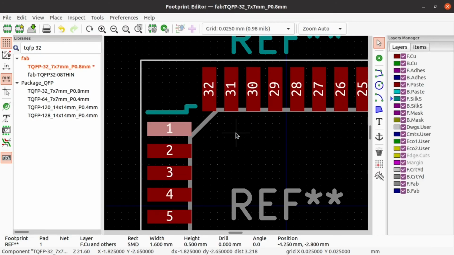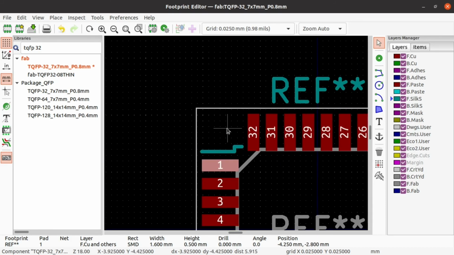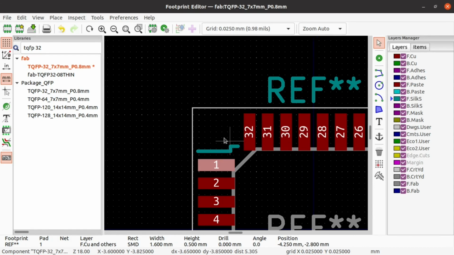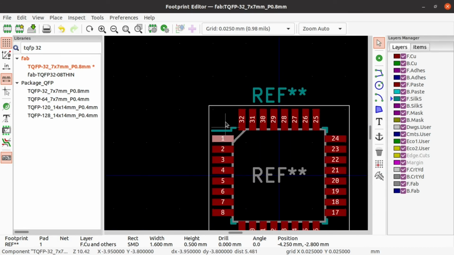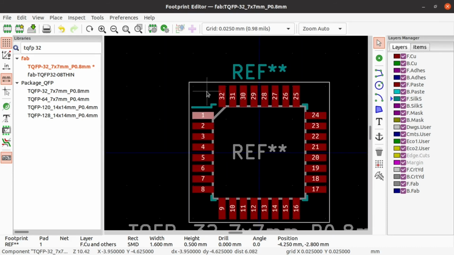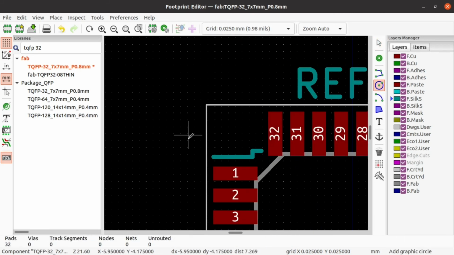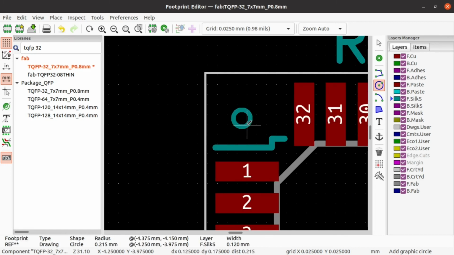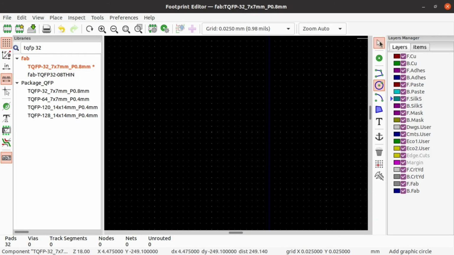Okay, so now we've done changing all the sizes of the pads. Now, just for the final touch, I would like to add one circle over here, just to make it easier to understand where the first pin is. So I'm gonna take this circle tool and just draw a small circle over here.